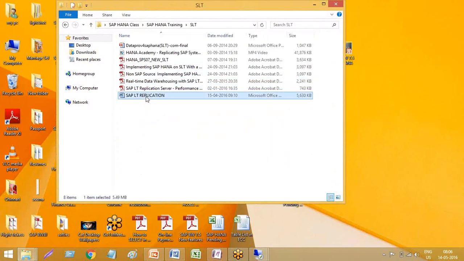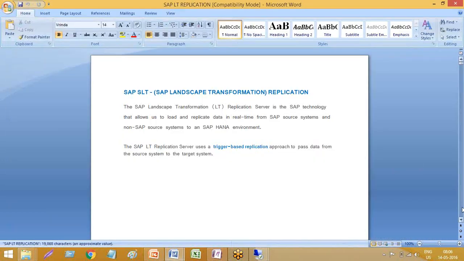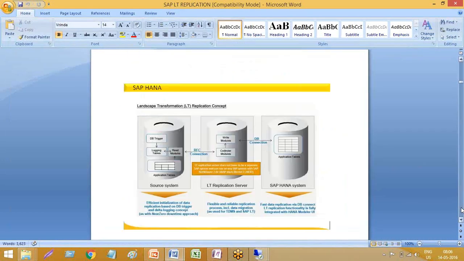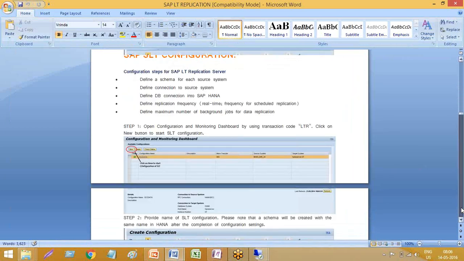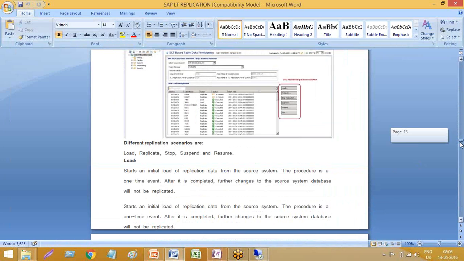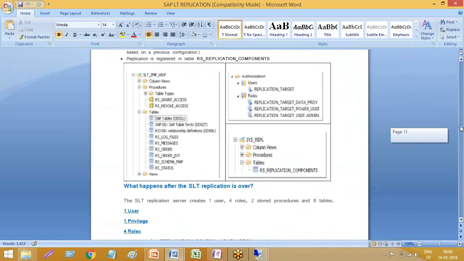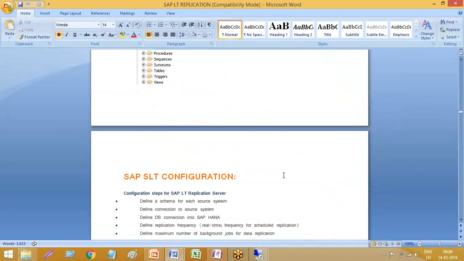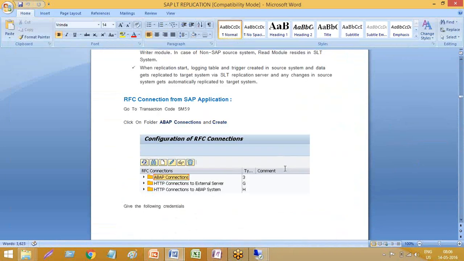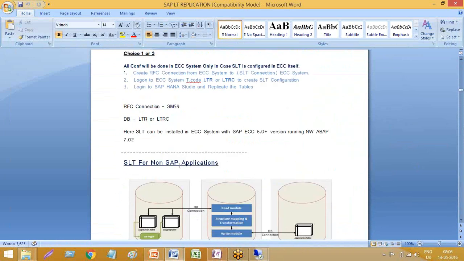When we go for SLT, I'll be providing you a step-by-step document for the configuration of SLT, everything. There are different ways to configure SLT, and you'll be looking at all the ways. We'll go with the three ways, and also we'll be looking at configuring SLT for non-SAP applications. We'll be looking at SQL.